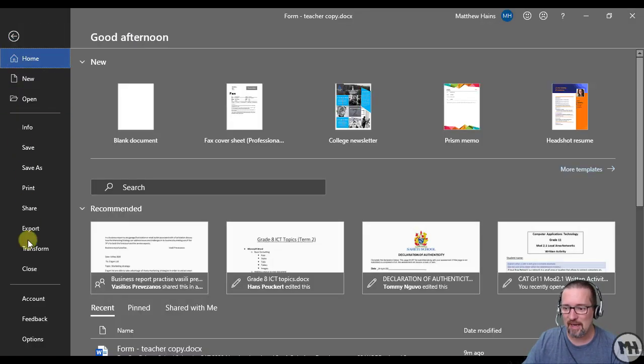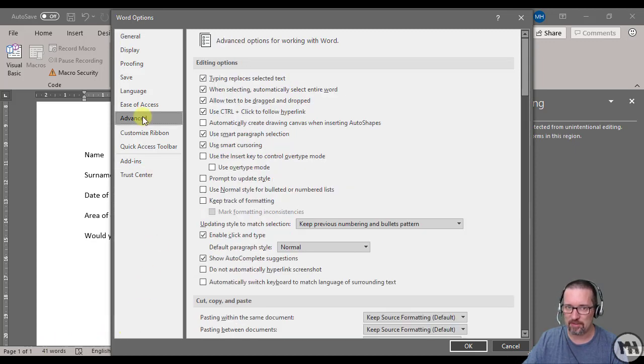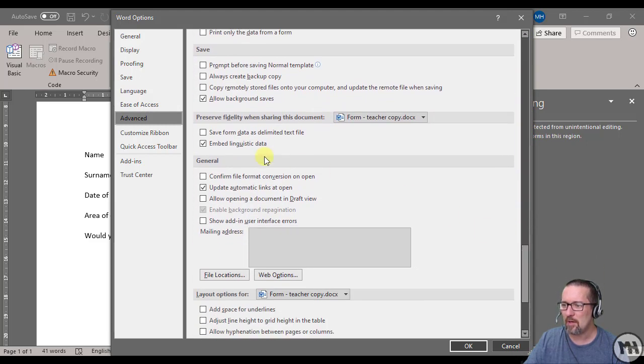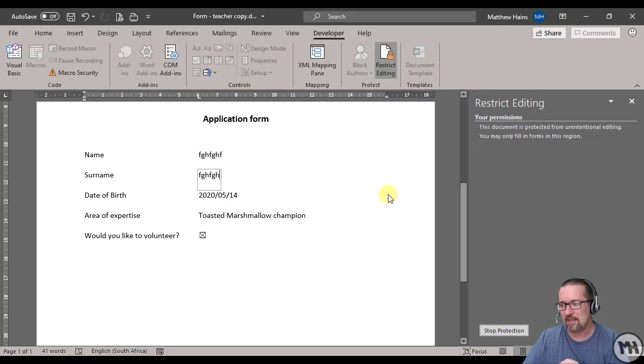Go to File and Options. Advanced, because this is slightly more advanced stuff. And if you scroll down your list, keep scrolling, all the way down to preserve fidelity when sharing this document. And it says over here, save form data as a delimited text file. Don't stress about what delimited means right now. That's just what separates your text fields. But the most important thing is that the data from the fields gets saved as a text file, and I'll show you how. So I'm going to click Save Form Data as a Delimited Text File. I'm going to click OK, and there we go.